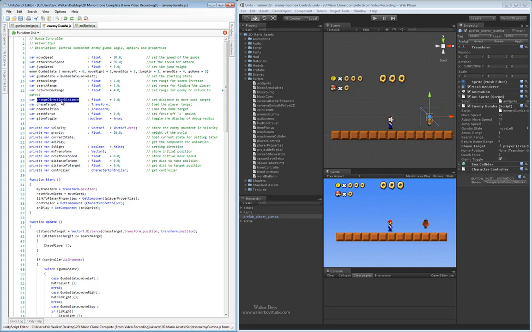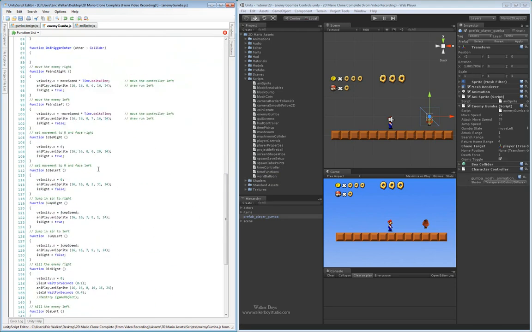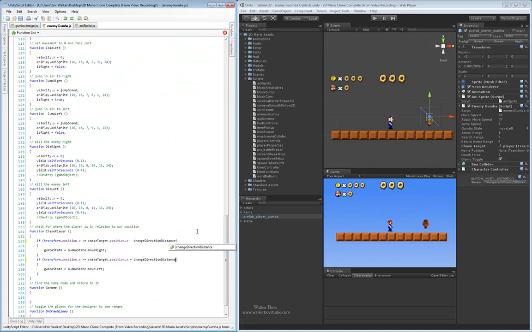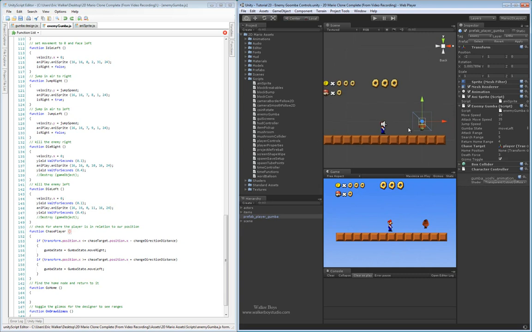And we'll take this change direction distance and we'll feed this one down here on our function for our chase player. So let's take our 2 and replace it, and our 2 and replace it. And this way we have a variable set up on the outside inside of our inspector. We'll come back over here and take a peek at it. And we've got our change direction distance right in here.